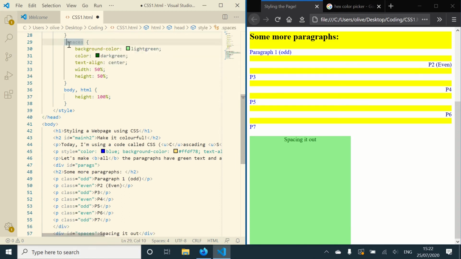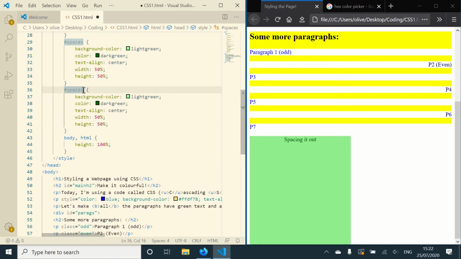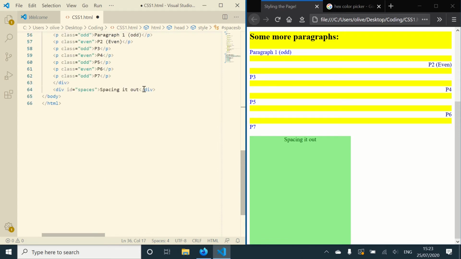Let's take spaces. Okay. I'll copy the spaces and add the same thing to something called spaces B. The word out will be another div with spaces B. So we've got the word out, spaces B, inside the spaces div.